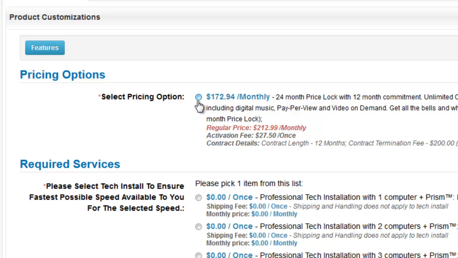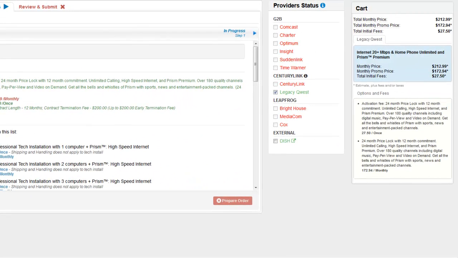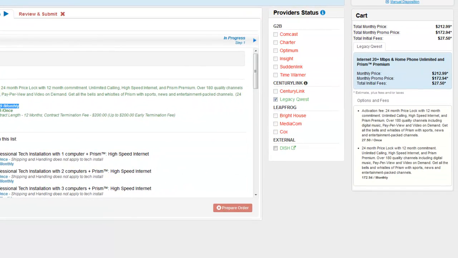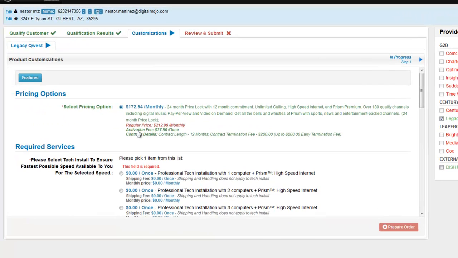So I'm going to select it, and after I select the package, it actually shows over here on the right on the card. It updated the card, and now it shows the monthly price at $212.99, which is the regular price, and the monthly promotional price is $172.94, which is the price that was selected, the only option available. And the total initial fee is $27.50, which is also in this section. Okay, so that section has been selected. It's the first required section on this order.